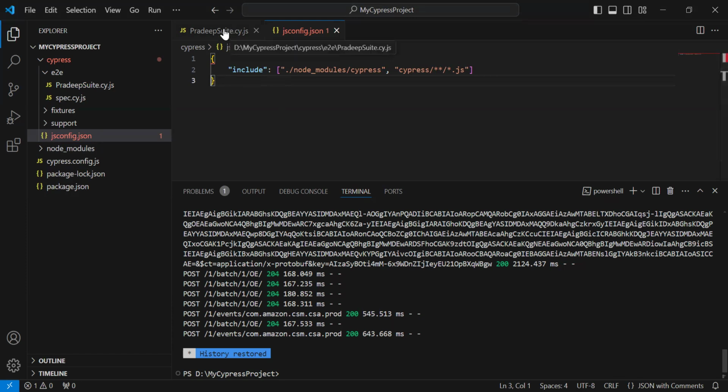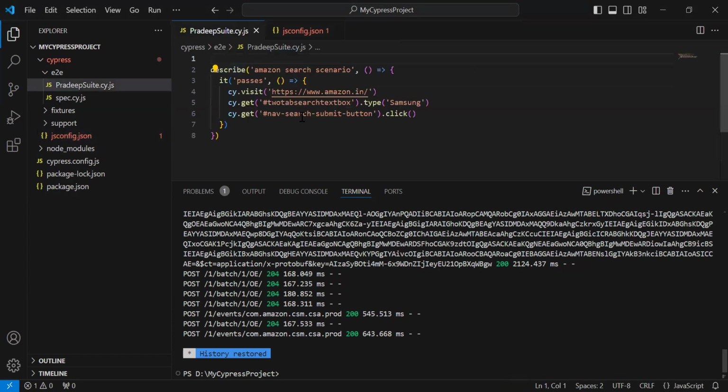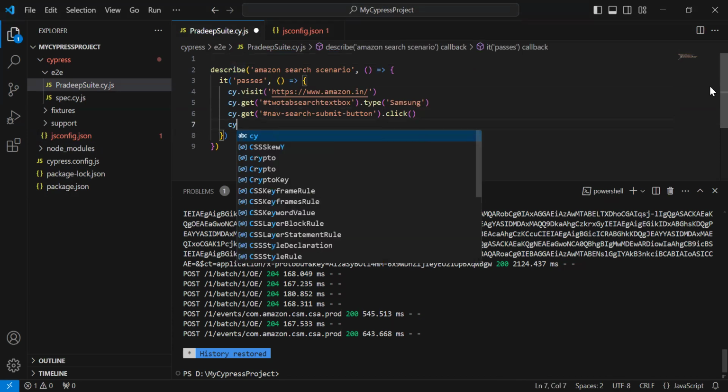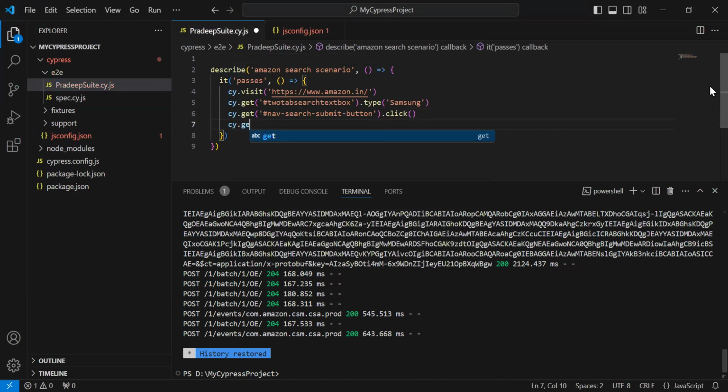Now go to your spec file here, and let me check that it is working. Sometimes it happens that it does not work. So in that case, don't worry about that. If you see that it is not working, don't worry, sometimes it does not work. What you have to do is restart your Visual Studio Code. Okay, when you restart it, it will start working, because it needs a restart. So it will definitely work if you restart it.